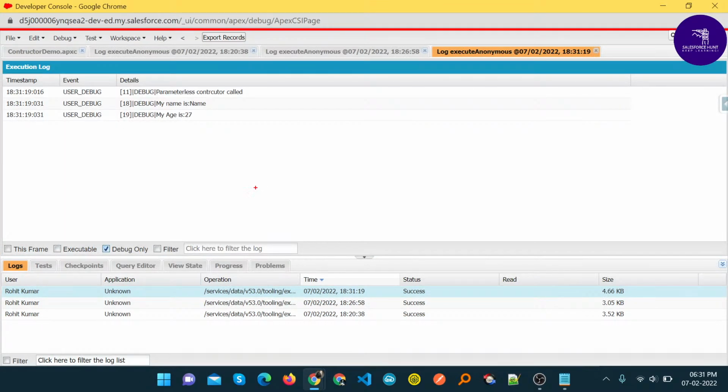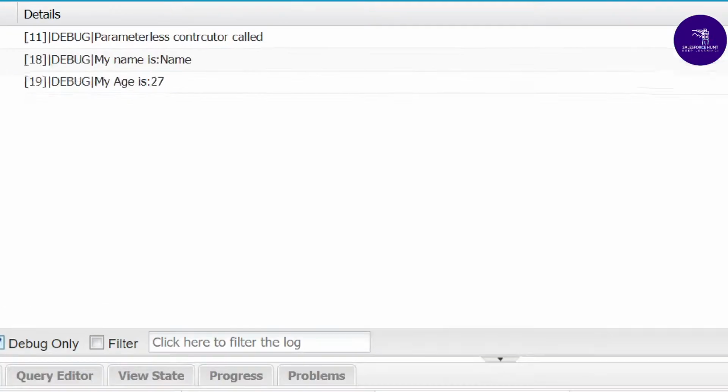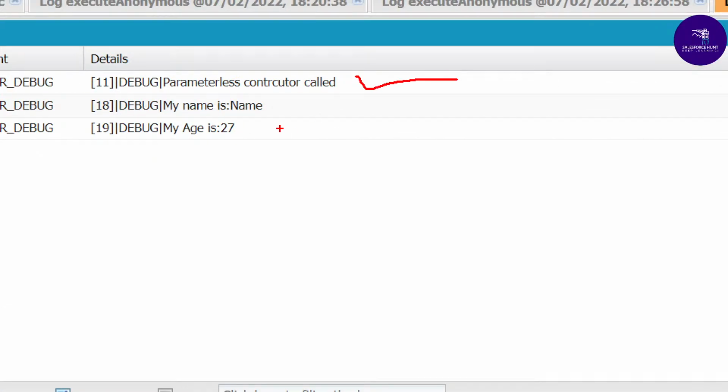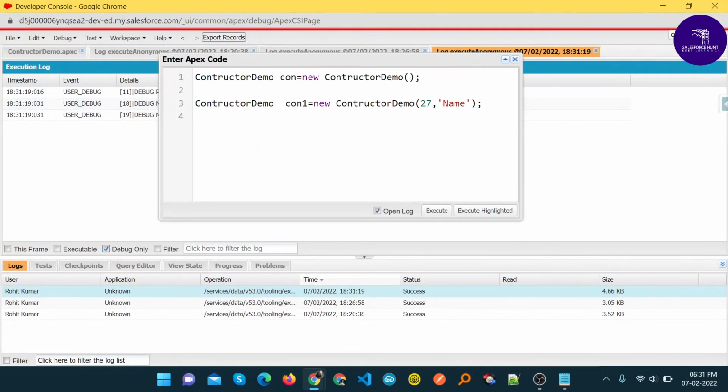Now you can see my whole output here: parameterless constructor. My name is name and my age is 27. You can change this name as well, because it's just a name. You can change any name, because I already gave some name by mistake, so don't worry, it's a name.